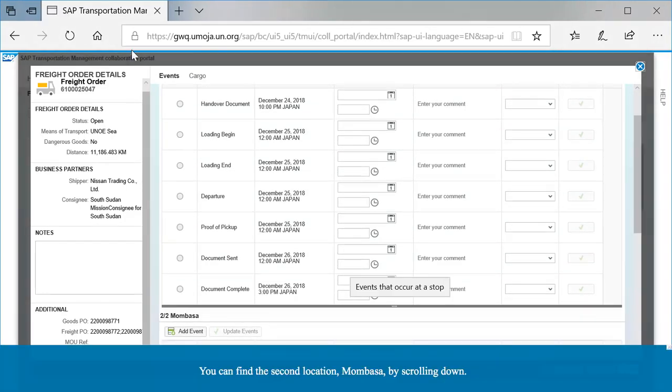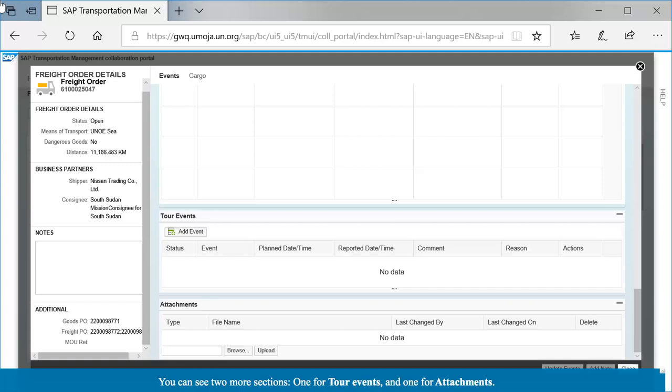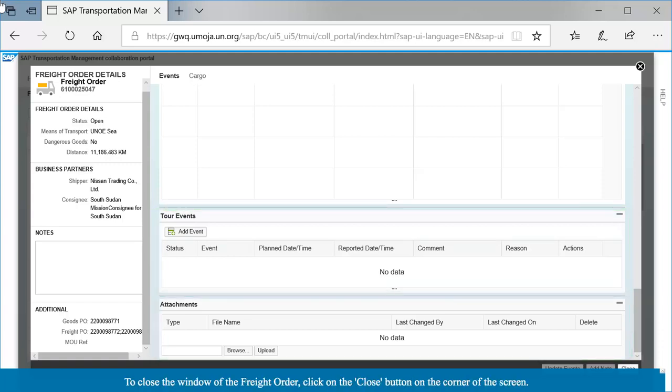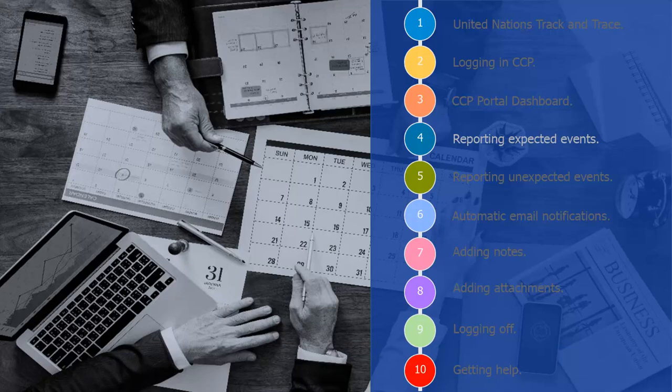You can find the second location, Mombasa, by scrolling down. You can see two more sections, one for tour events, and one for attachments. To close the window of the freight order, click on the Close button on the corner of the screen. You will now see how you can report expected or planned events and attach relevant documentation.